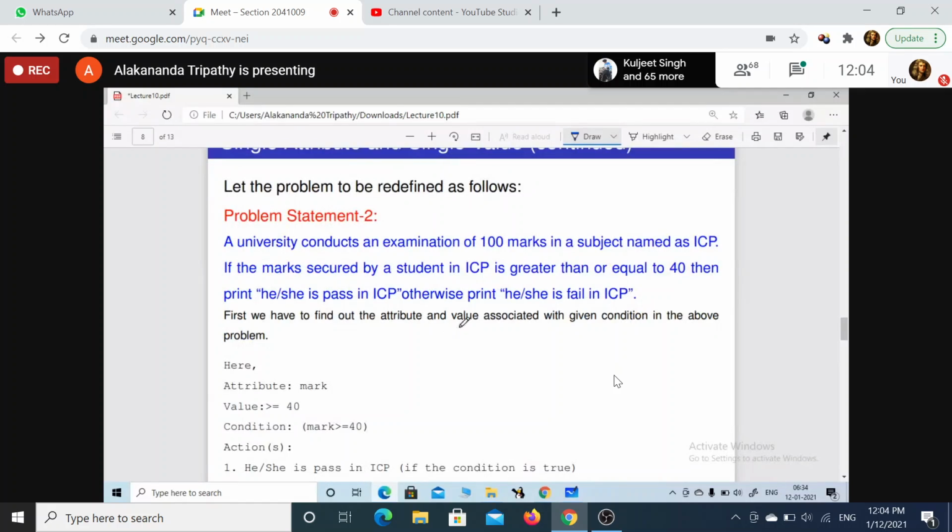Now this is my question. Let a university conduct an examination of 100 marks. We are already discussing this part, of a subject named ICP. If the marks secured by the student in ICP are greater than or equal to 40, then print he or she pass in ICP, otherwise print he or she fail in ICP.